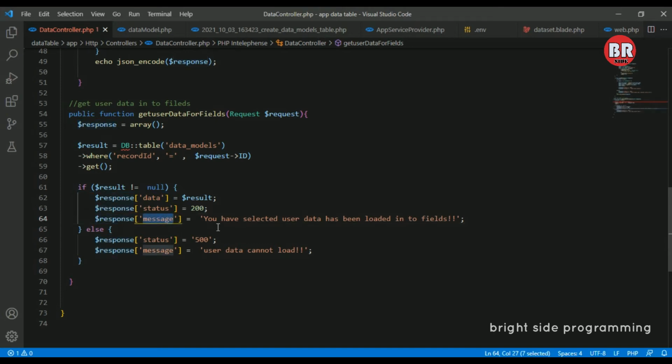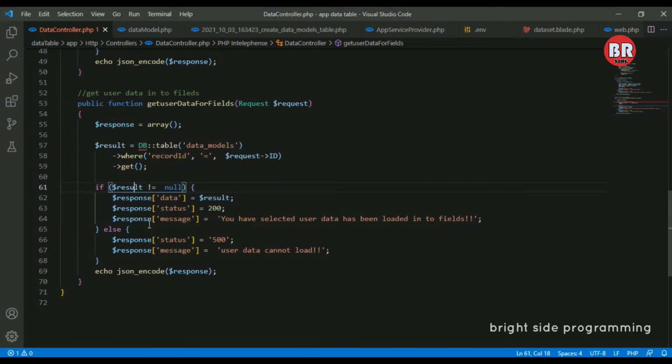message array. The message array says, "You have selected user data has been loaded into your field." And if this is not true, which means there is an error, we create the else function. The else function contains status 500, which means internal server error. So that's why our record is working. Now we can add the echo JSON encode response function because we encode the entire data.